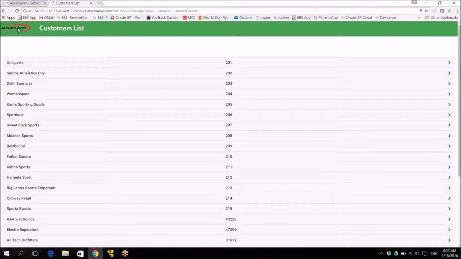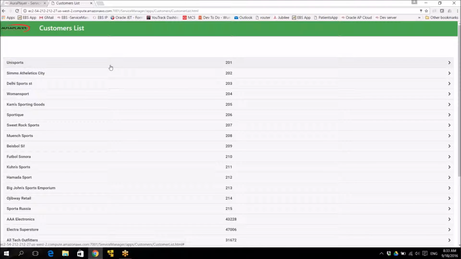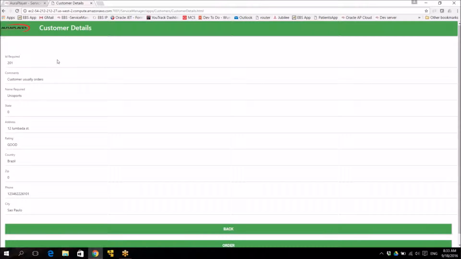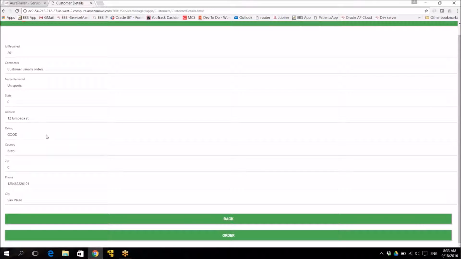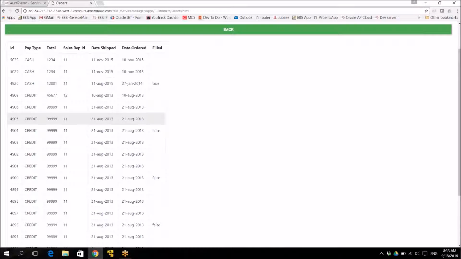We can see here, by the way, the logo, and we can see the title. You can see all the customers in the list that we received from the web service. Let's click on one of the customers. We see all the details, customer details, and again we have the button back and the button orders. Let's click on orders, and we get all the orders of that customer.